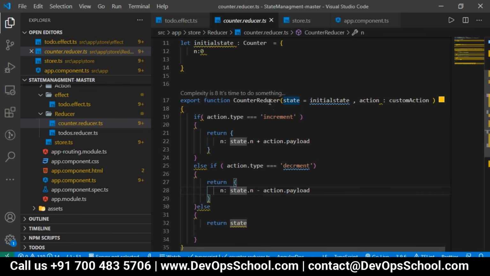It will come here to the counter reducer, because in the app component we call the counter reducer with state.n and action payload. The action payload which we have sent is 2 and the state is 0. So 0 plus 2 is 2. Then the n value will be stored as 2. In the same way, the action state is taken for the decrement. Apart from increment or decrement, if you call anything else, the previous state should be returned as it is. So that's what we are returning here, the state.